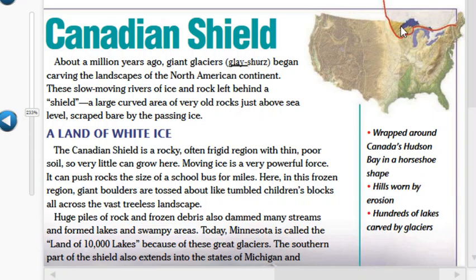It carved out many lakes. Basically, the ice comes in and either moves rocks or digs into the ground itself, and then when the glaciers melt, it fills it in with water. And this is how we get the great lakes like the Great Lakes, and there's lots of little lakes. In fact, this is called the land of 10,000 lakes.